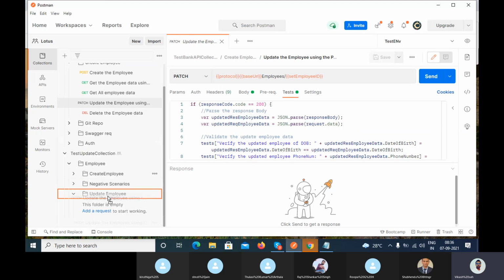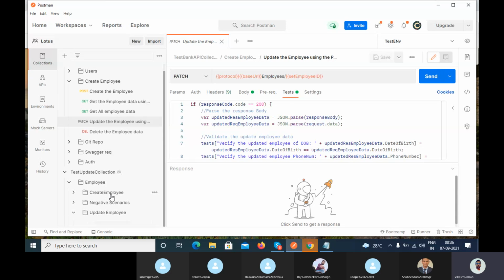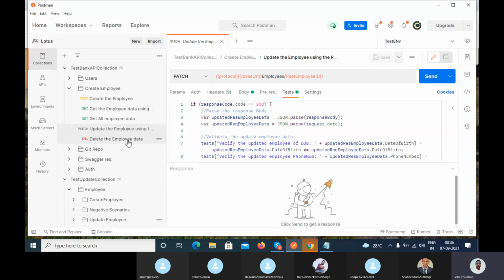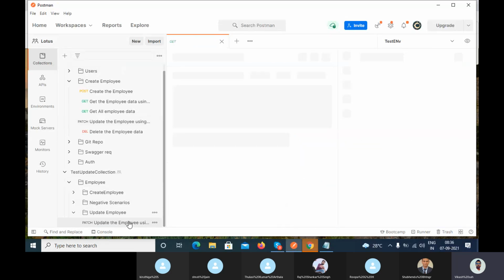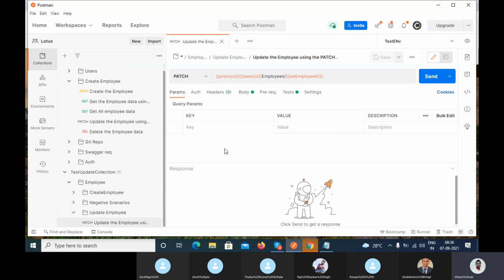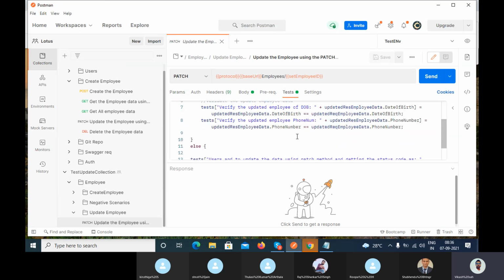Yeah, here you can move it inside that. Okay, because I have already created it, that's why I'm just moving it. I'm not wasting time creating. Okay, so you can see you updated the employee, right? And here you are passing the employee ID, and here you have written the code for that.